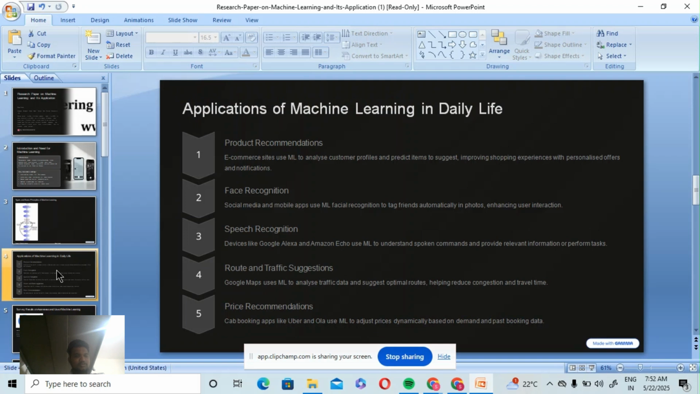Applications of machine learning in daily lives. Machine learning is deeply embedded in our daily lives. Some key examples: product recommendations. E-commerce platforms like Amazon use ML to suggest products. Face recognition is used in social media to tag friends automatically.